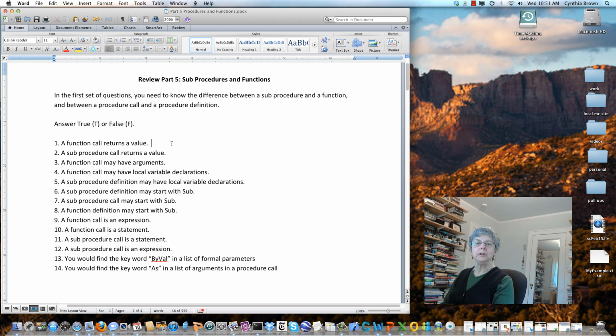A function call returns a value. Yes, it does. True. A sub-procedure call returns a value. That one's false. Sub-procedures make your program do something, but they don't return a value. A function call may have arguments. Yes, that's true.